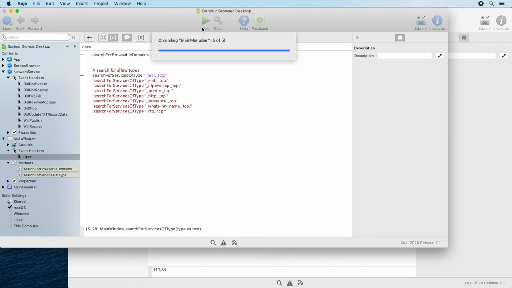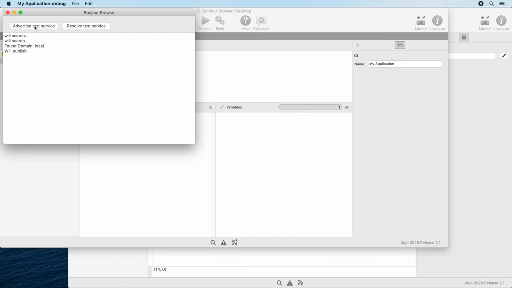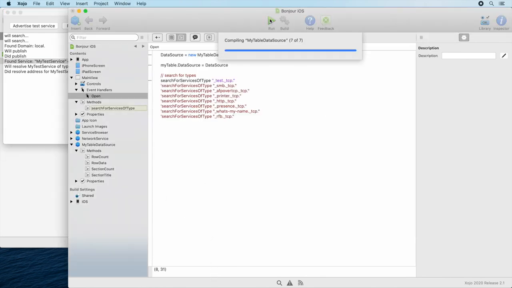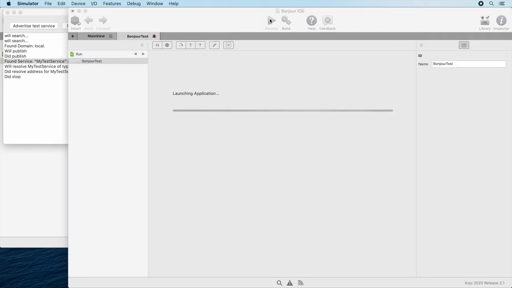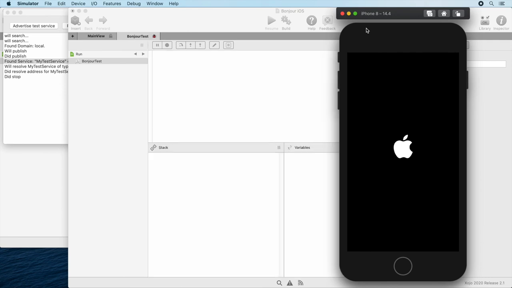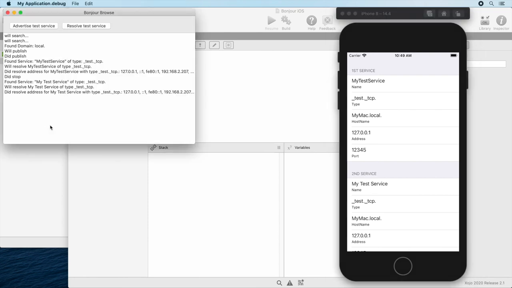Let's run the example. And this may be your desktop app. We advertise our test service. And, well, we did publish it and then we found it. And on iOS, you can then go. Let's boot it. So your iOS device in the same network can find your service and connect to it with a normal TCP socket. That's a great way to have your iPhone app automatically find your desktop app and talk to each other.